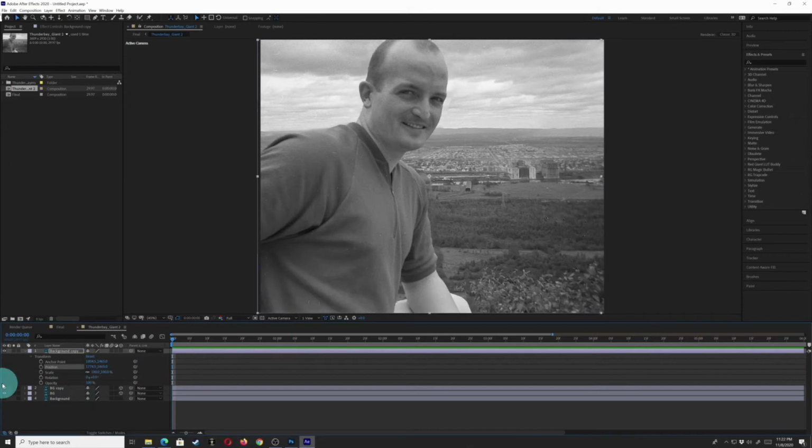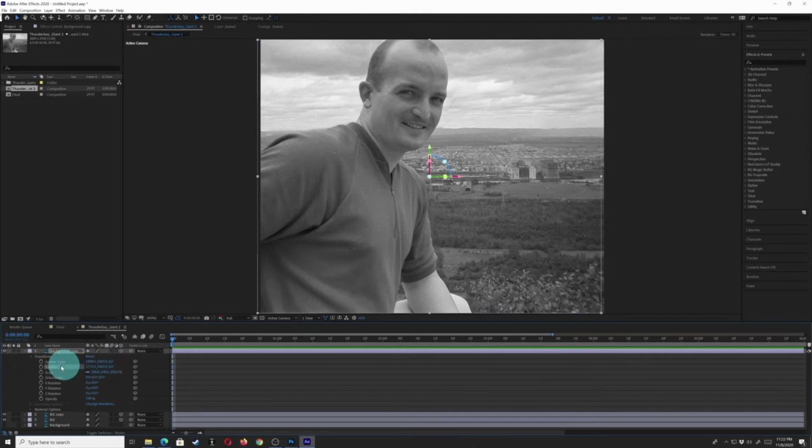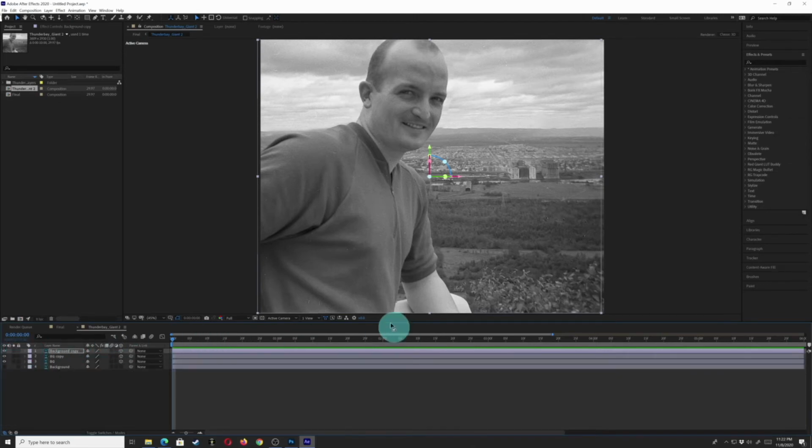So that's basically what we have in a 2D space. But in 3D space, we have a Z-axis, which is towards us and away from us. And I'll show that to you in a second. So I want to make this a 3D layer, so all three are 3D now. We're in 3D space, but we haven't done anything yet. What I want to do now is separate these into a three-dimensional or 2.5-dimensional composition.